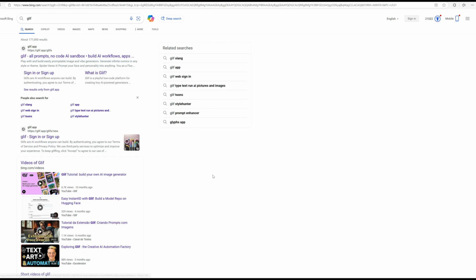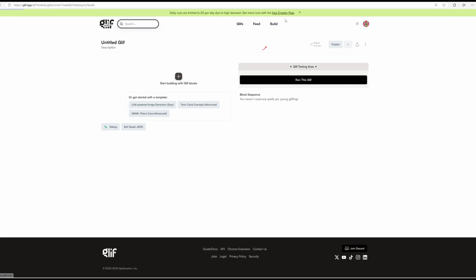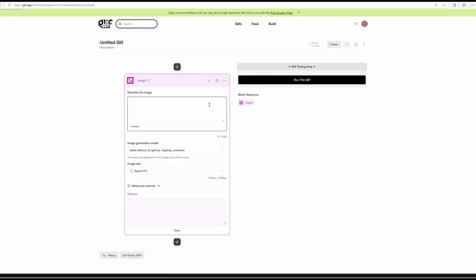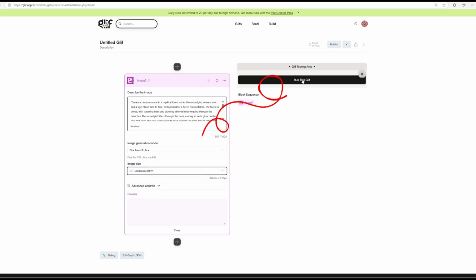Search for Glyph in your browser. You can log in with your Google account. Once you are logged in, click on Build. Then click on Add Block, choose Image Generator, and paste the prompt ChatGPT created for us. Now select the model and choose Flux Pro V1.1 as it is the best. For the image size, we will choose Landscape 16:9. Then click on Run Glyph.